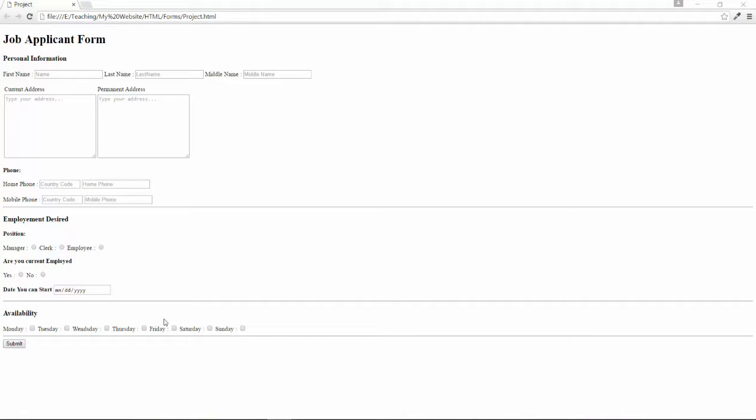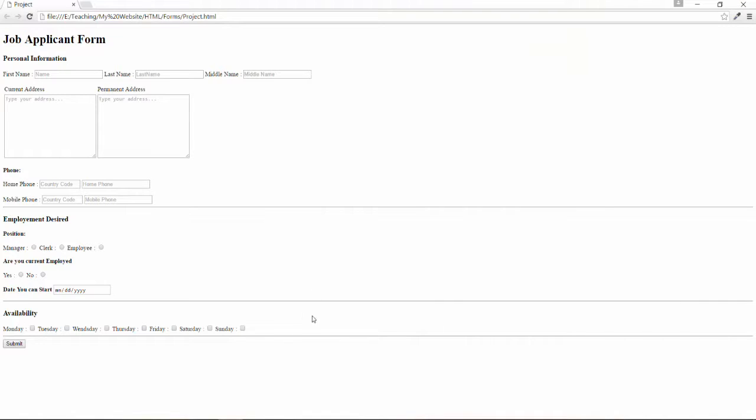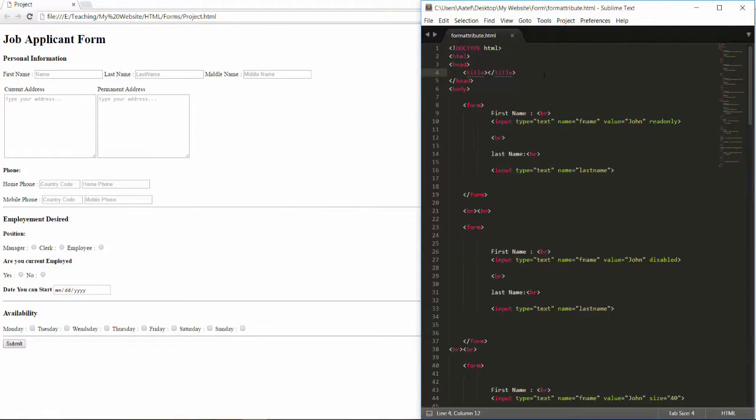In this lecture, I want to work on my project and create a job applicant form. Okay, I created this form before, and now I want to show you how to create this form.